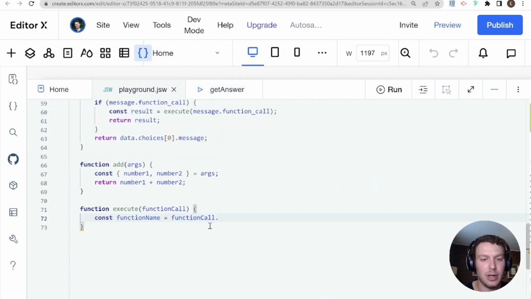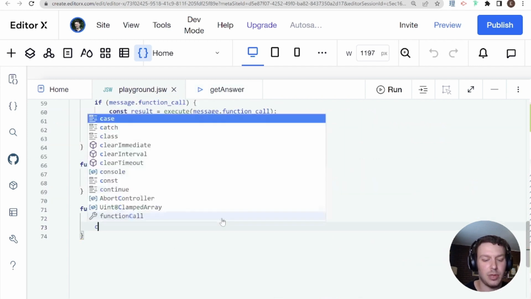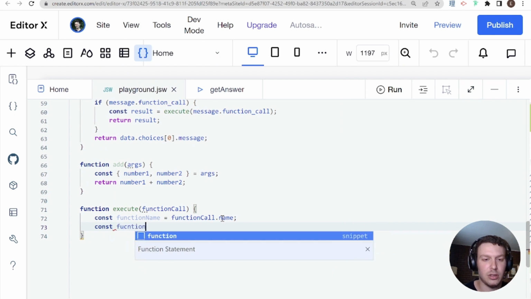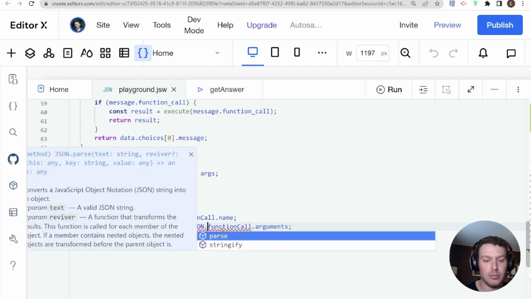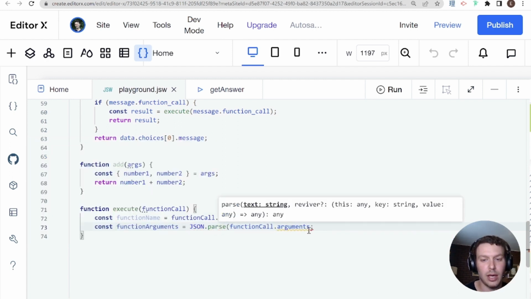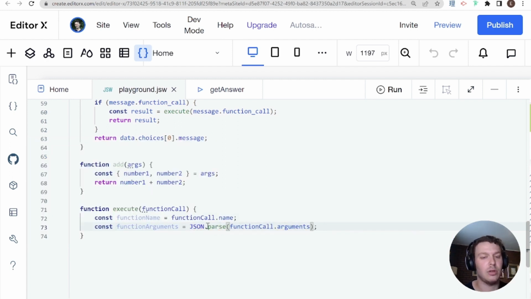So I'm going to go back to the playground, dot name, and here we're going to have const function arguments equals to function call dot arguments. But this is still JSON, so we want to parse that JSON. We're going to do JSON dot parse, and then we'll have an object with our actual arguments. And then we need to check what this function name is.